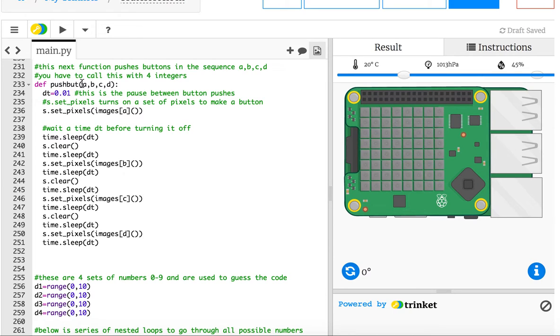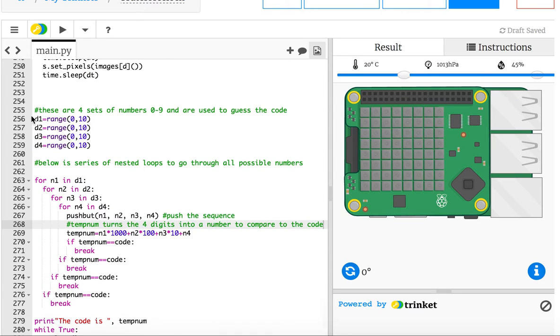Now I have this function, push butt. This pushes the buttons A, B, C, D, whatever values I give for A, B, C, and D in that order. So it just goes through, it sets pixel image A, so if A is 3, it turns on number 3, and it does that button and so forth, and then it turns it off. Okay, D1, D2, D3, and D4 are just lists of numbers 0 to 9, and I use those to cycle through the different four digits.